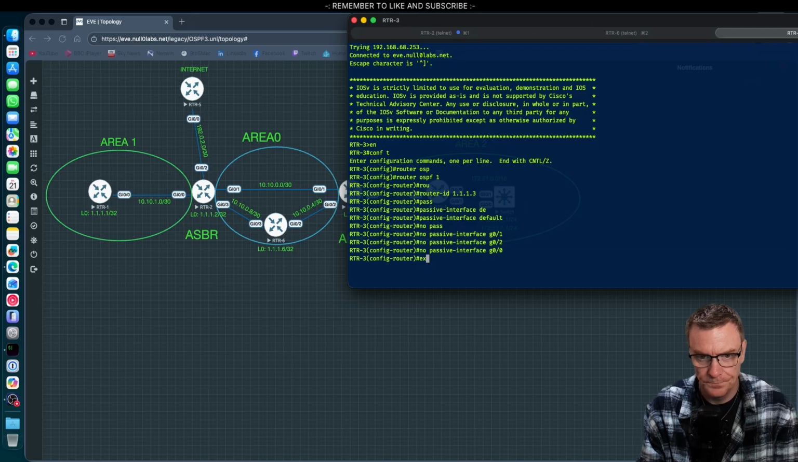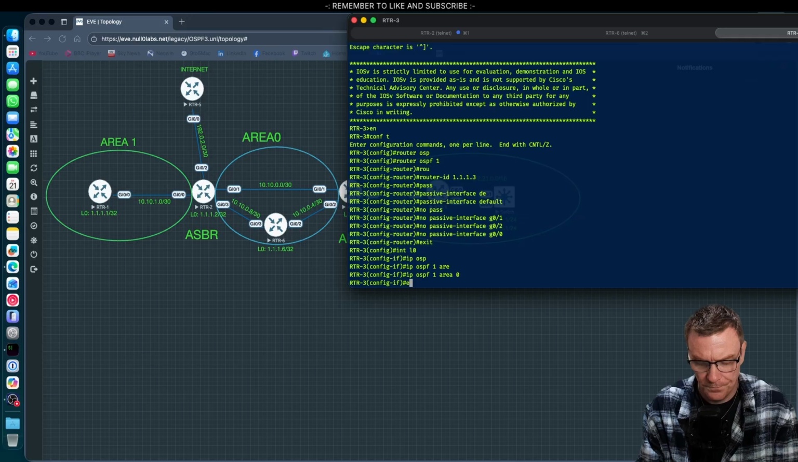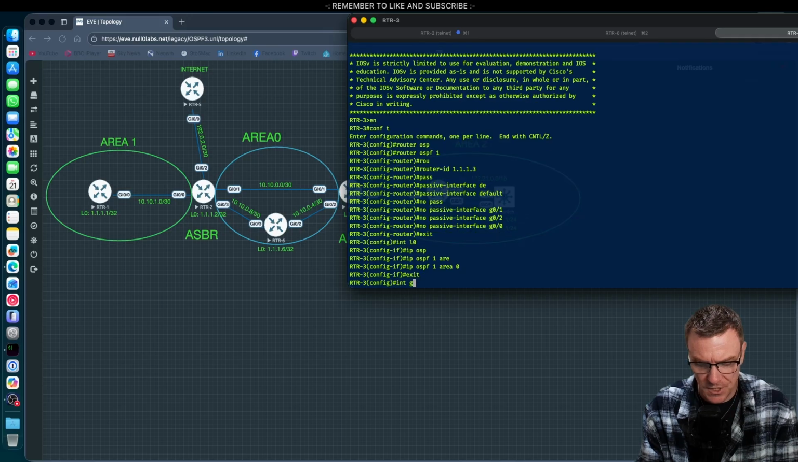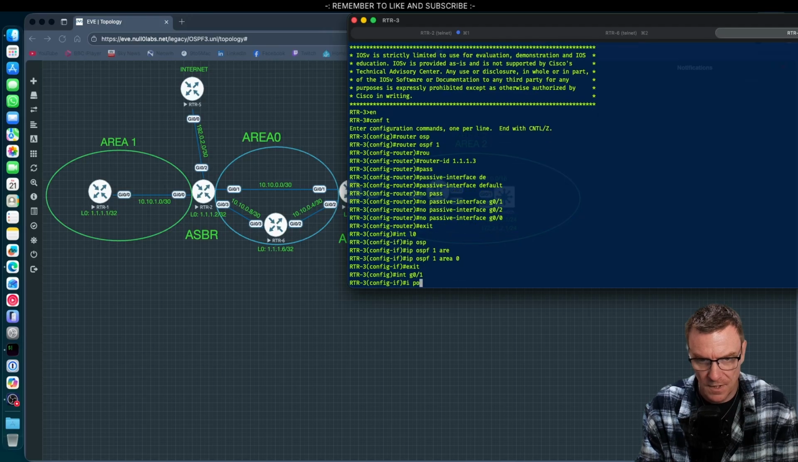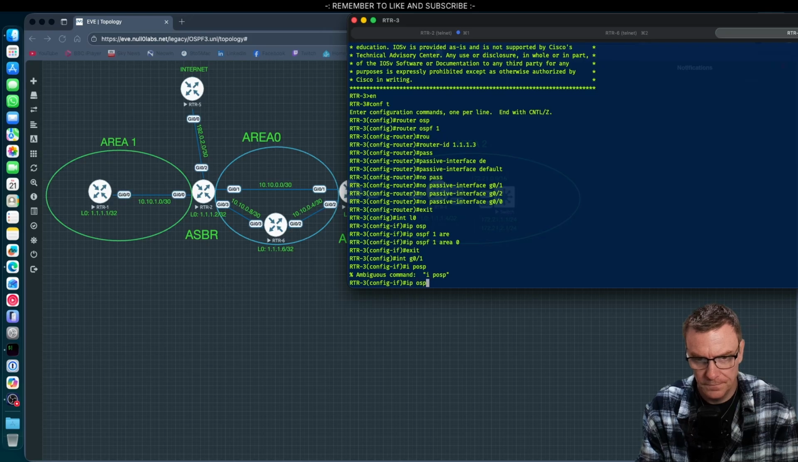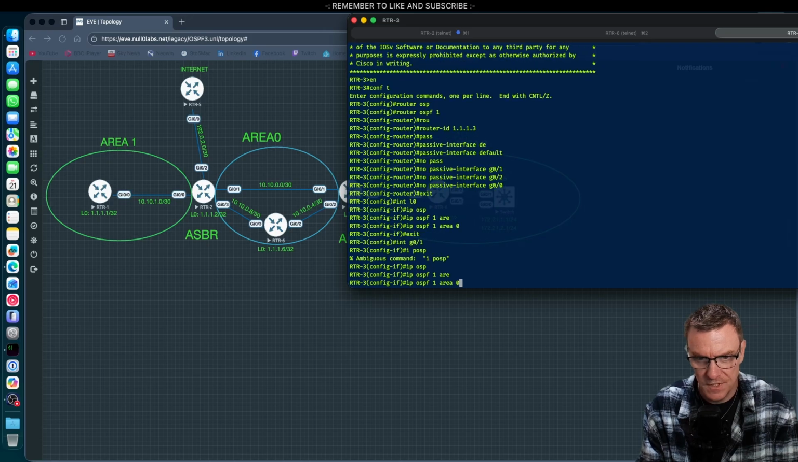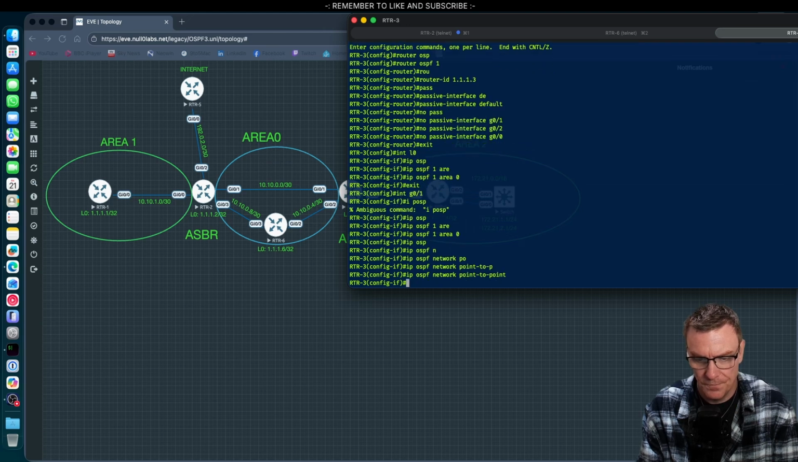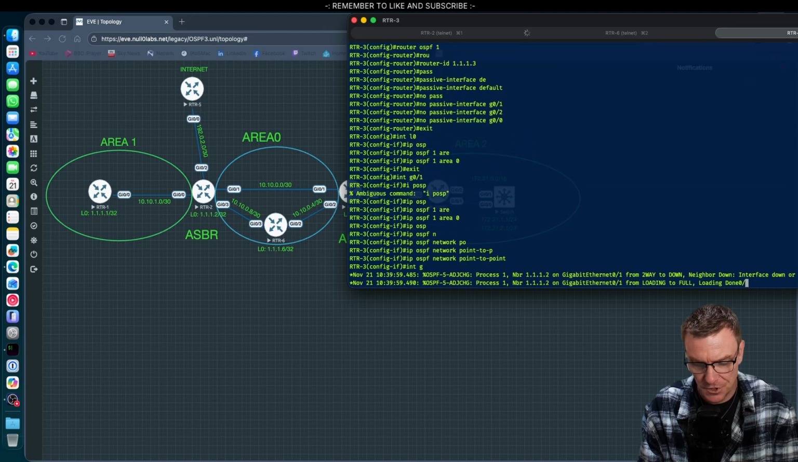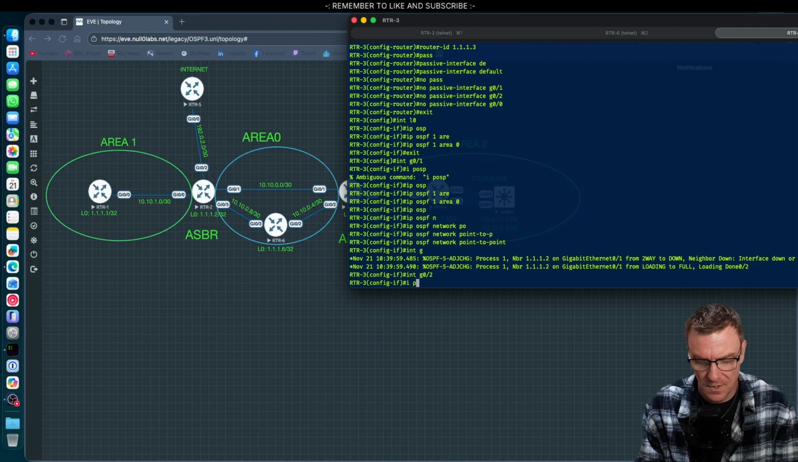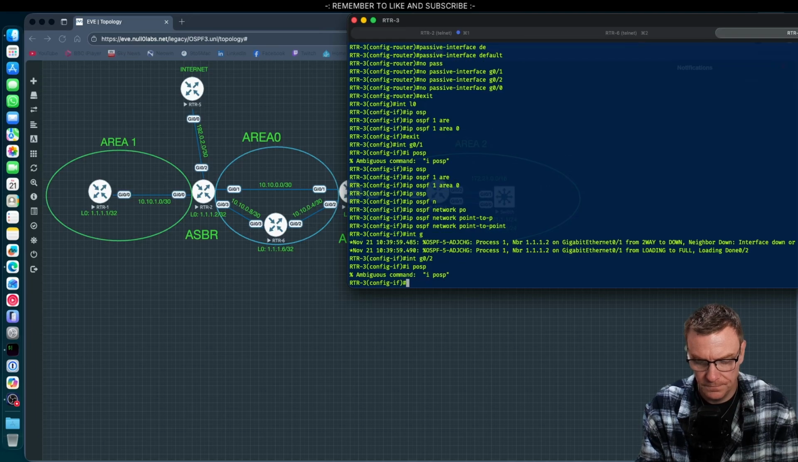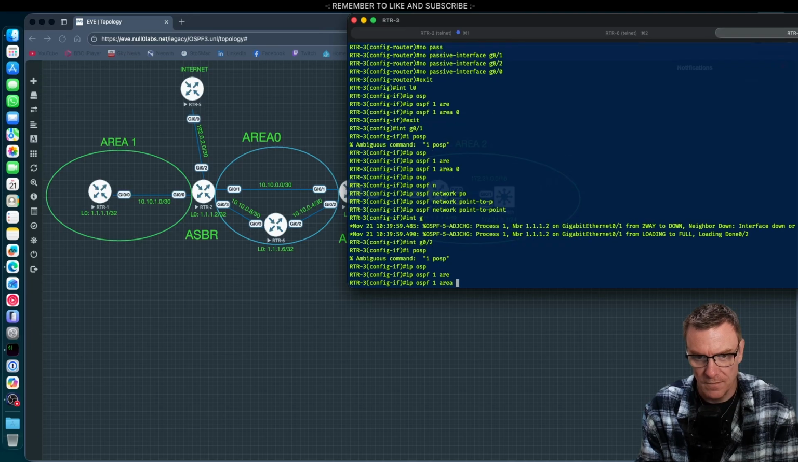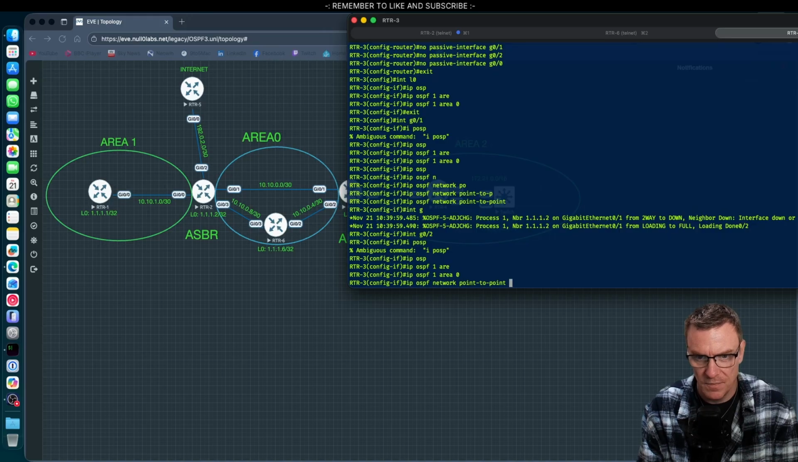There we go. Now int L0, IP OSPF 1, area 0. Int G0/1, IP OSPF 1, area 0. IP OSPF network type is point-to-point. And int G0/2, IP OSPF 1, area 0, and our network type is point-to-point.